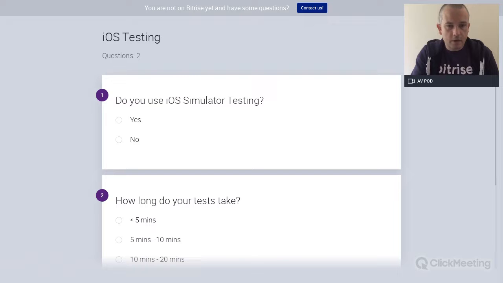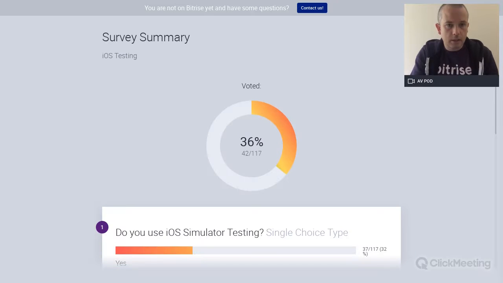Okay, so we have about 30% of the survey results in. So I'm going to end the voting now. So get them in if you want. Okay, finished. And so these were the results. You've got basically 38 versus 9 for simulator testing, and a lot of people at 10 to 20 minutes, 30 minutes plus, which is super interesting. Thanks for sharing that.